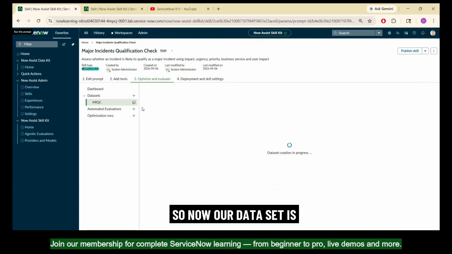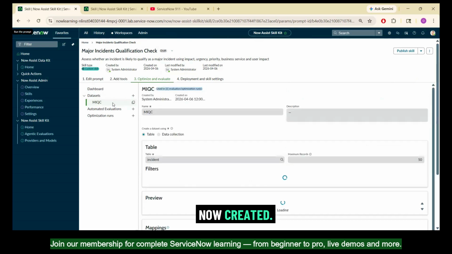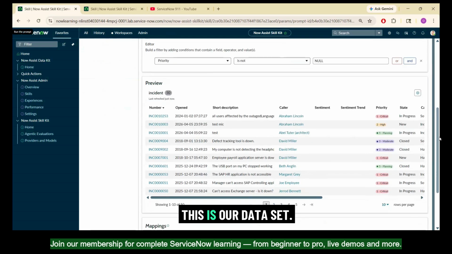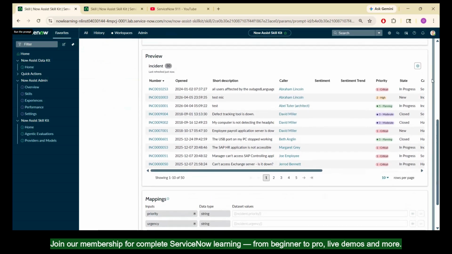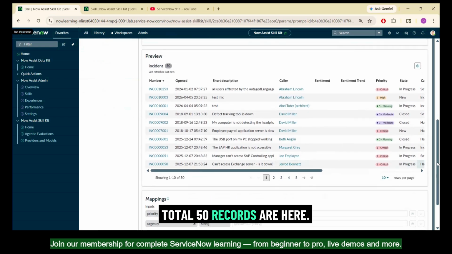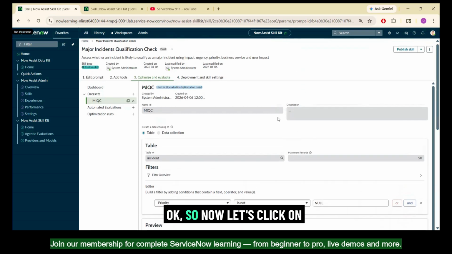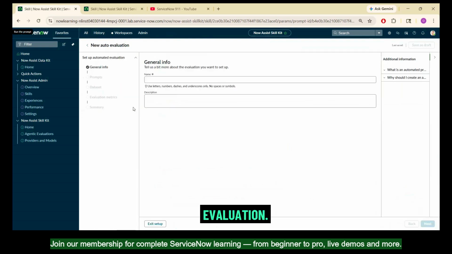So now our data set is created. You see here at the bottom, this is our data set. Total 50 records are here. The data is coming from the incident table. Okay. So now let's click on automated evaluation. Now we have to do the evaluation. Let's provide the same name here, MIQC. Click on next.